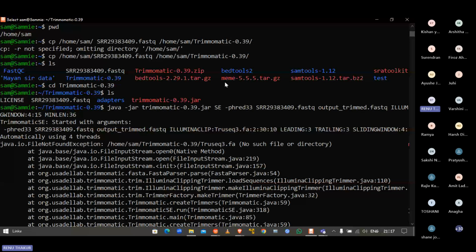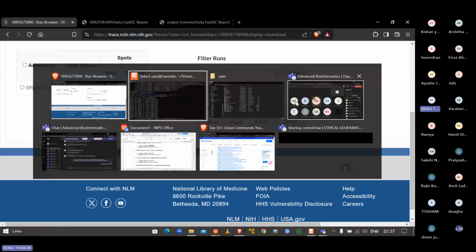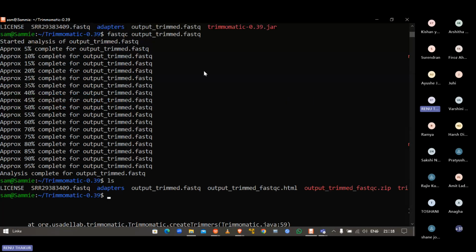Or else you can rely on the help of SRA Toolkit. You can install SRA Toolkit in your Linux, and with the command called fastq-dump, you can give the accession number, and it will download it. This is the command you can use to download the FASTQ file within the terminal. When the FASTQ file is larger in size, you can use this fastq-dump command.